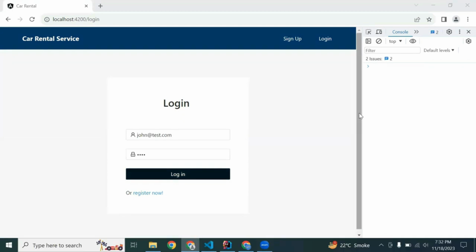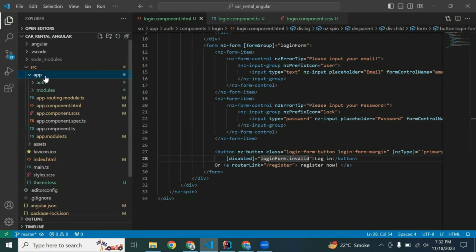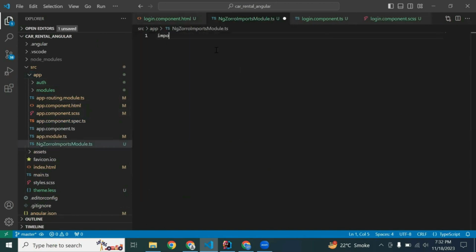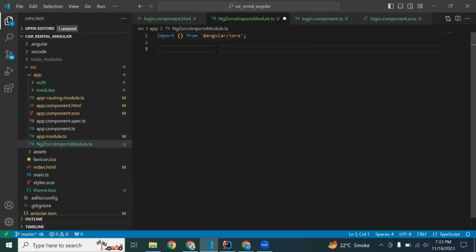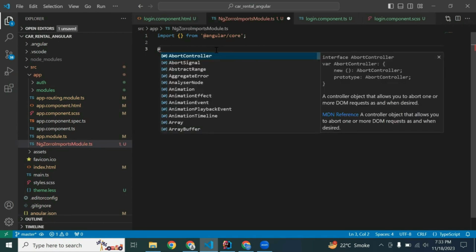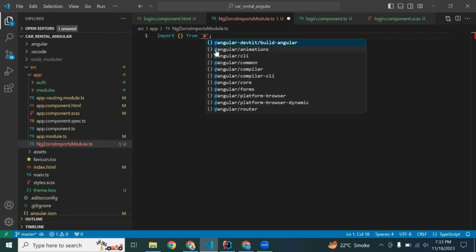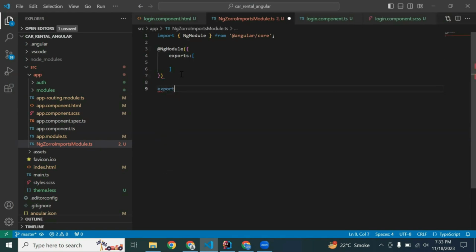After that, I'm going to create a new module in our Angular application where we will add all the imports of our UI library. So here in the app package, I'm going to create a new class. So the class name is ng0-imports.module.ts. Okay, so let's save this. So first of all, here I'm going to import from @angular/core. Okay. After that, I'm going to add here the decorator that is NgModule, and here we need to add exports. And after that, we need to export the class file name.